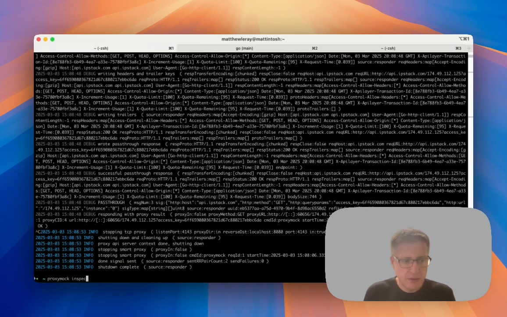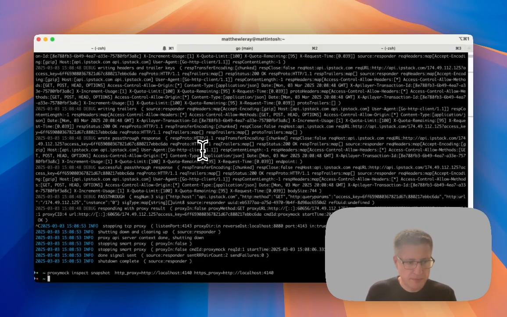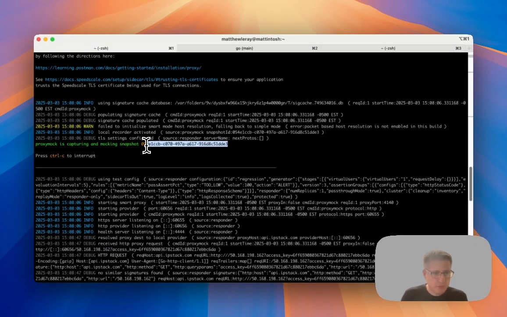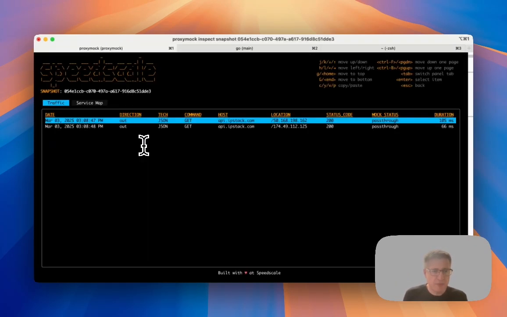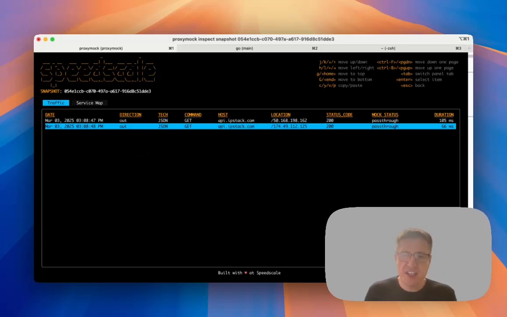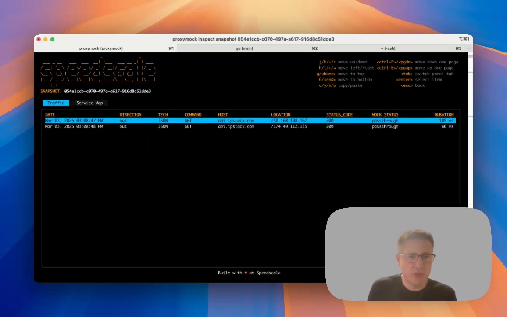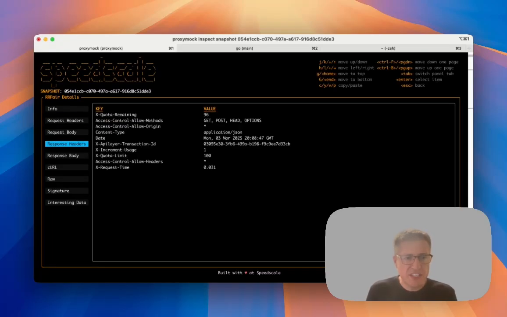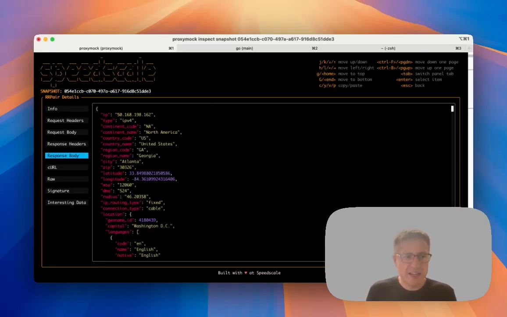Let's go find out. Using the terminal interface in proxymock, I'm able to see what transactions came through. Now, using this terminal interface, I see that there were 2 outbound transactions, both of which went to ipstack.com. I can dig into these transactions and even see things like the request response headers. I can see the response body and anything I would want. I can actually modify my mock to produce different results if I want to and save it here.